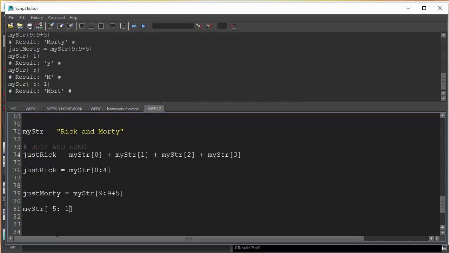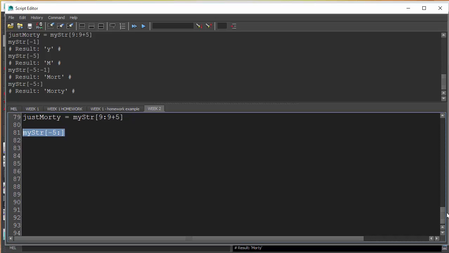So if you want to go all the way to the end of something, you can just leave out the second argument. So what will happen is it'll just take everything from the -5 position, which is the M in Morty, like this. It'll take it all the way to the end. So you can highlight that and go to Morty. So all of that was review. That's pretty much review.